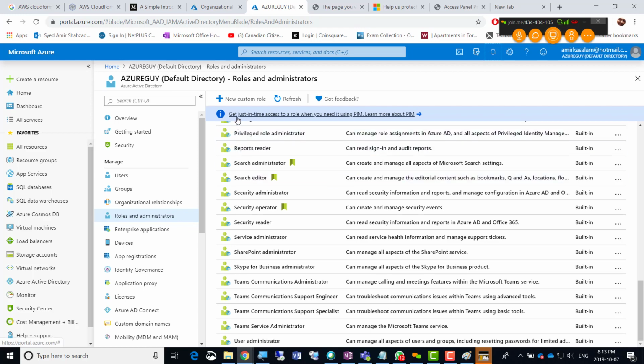Now there is a way to get just-in-time access to a role when you need it, using PIM. PIM is a very cool security feature, and it works really amazingly well. But when we come to security, we're going to talk about that. Let's go down; we've done roles and administrators there.